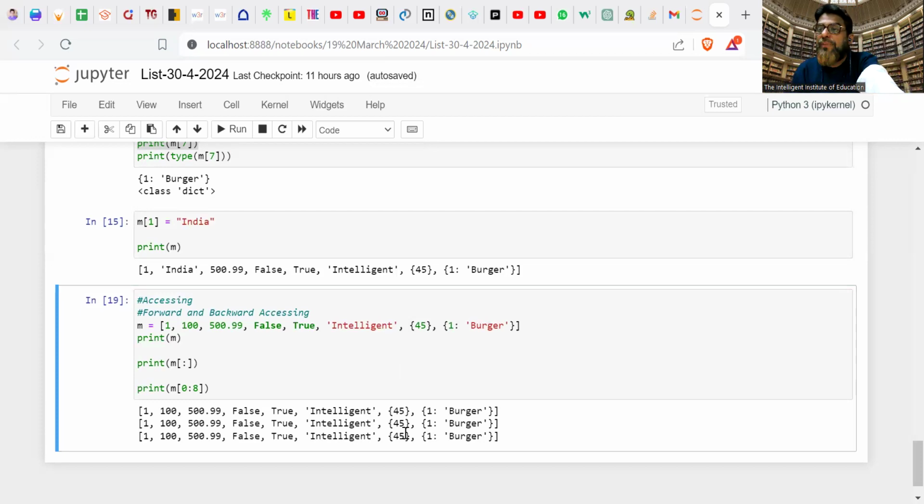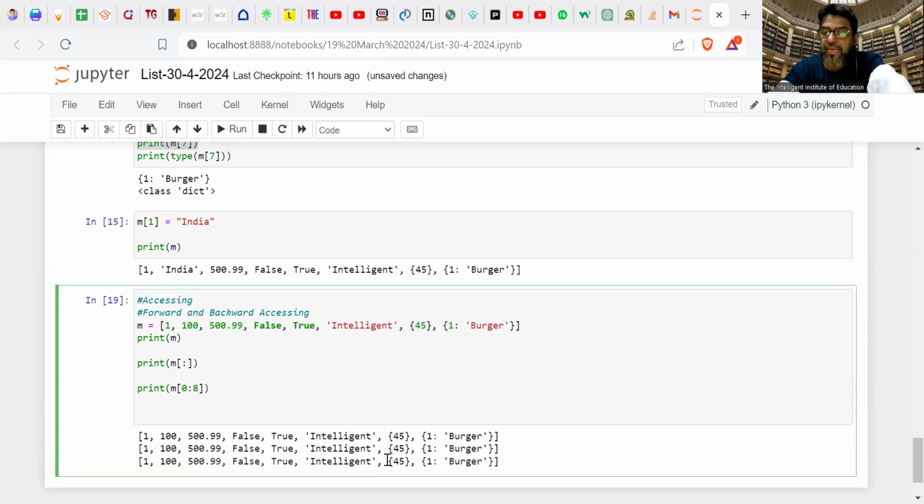So now what have we printed here? 8. So we have to write here 0 to 8. It means where is the beginning and the end. So this is the concept of accessing. This accessing is called forward accessing. Also, we can write here like print.